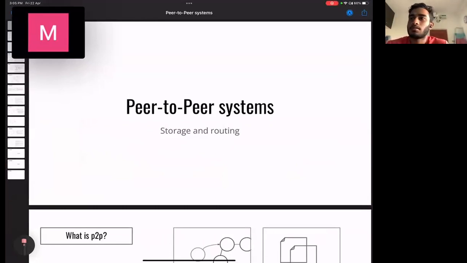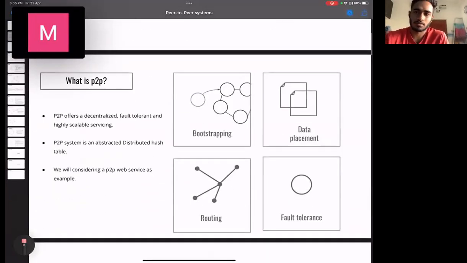Yes. Okay, fine. So today we are going to see about peer-to-peer systems. I'm sure most would have known about peer-to-peer systems, for example, BitTorrent. So let's start by defining what is P2P. What is a peer-to-peer system?